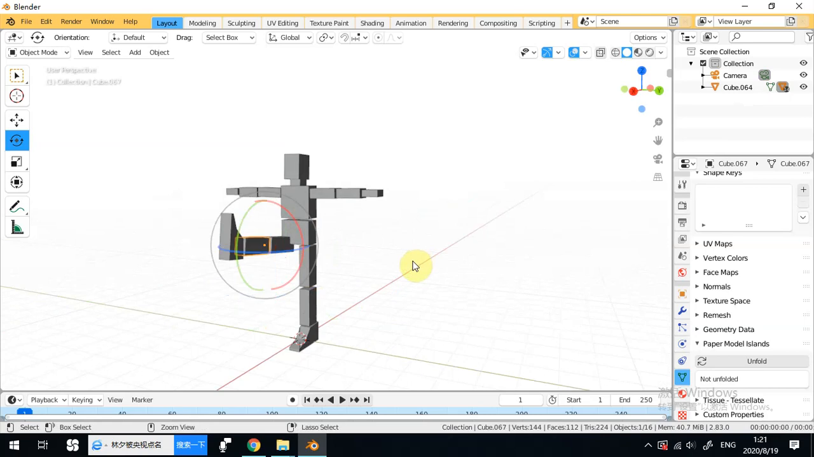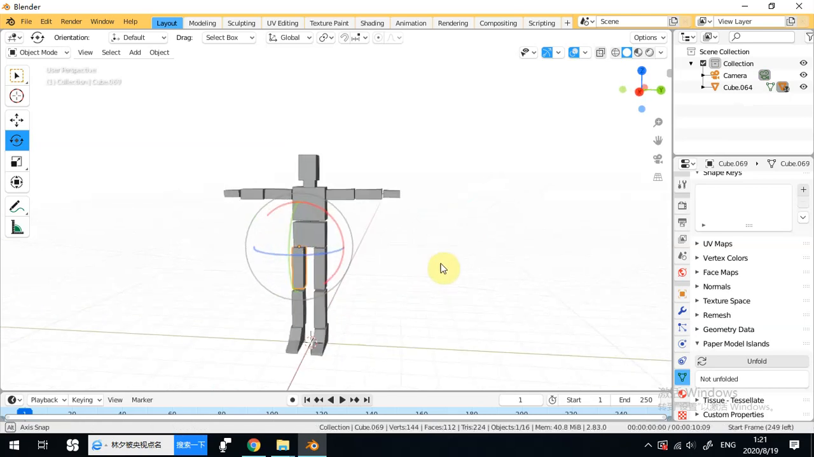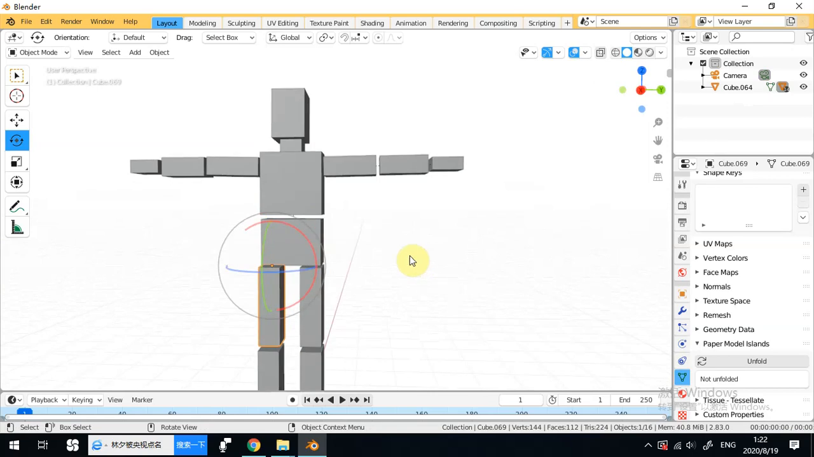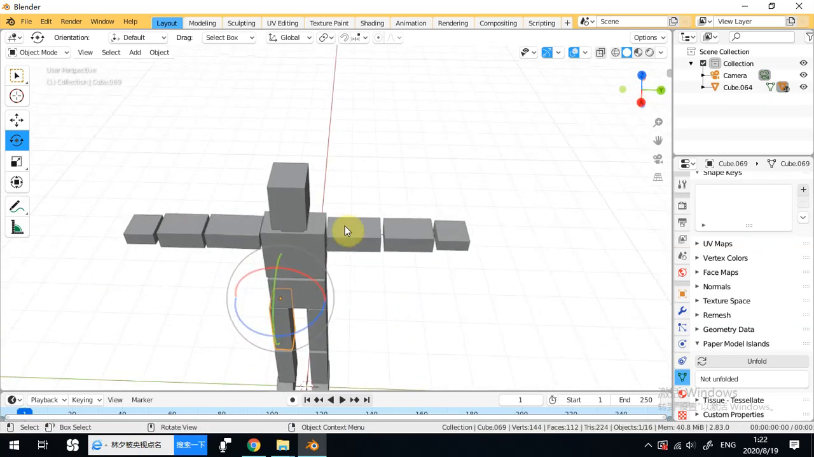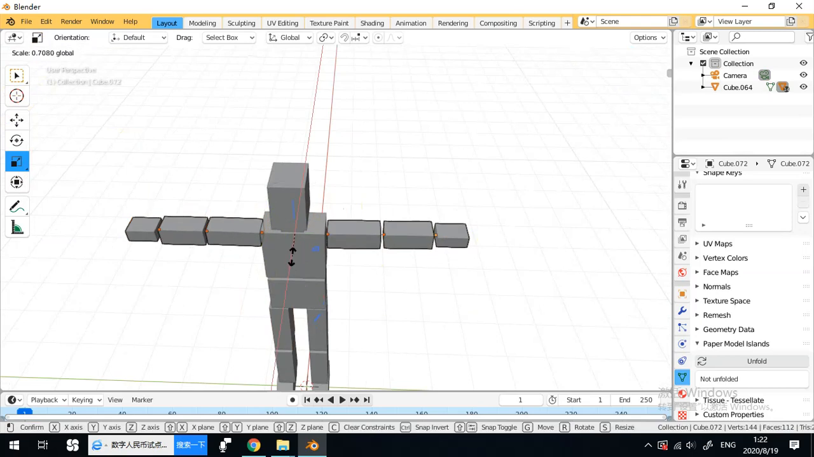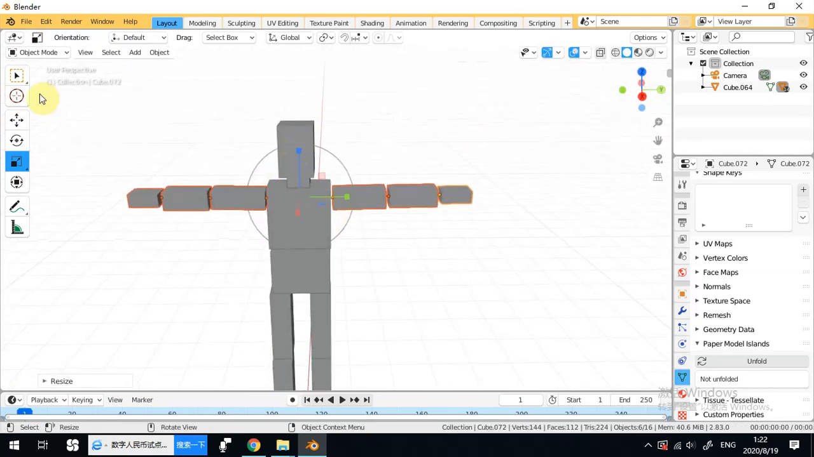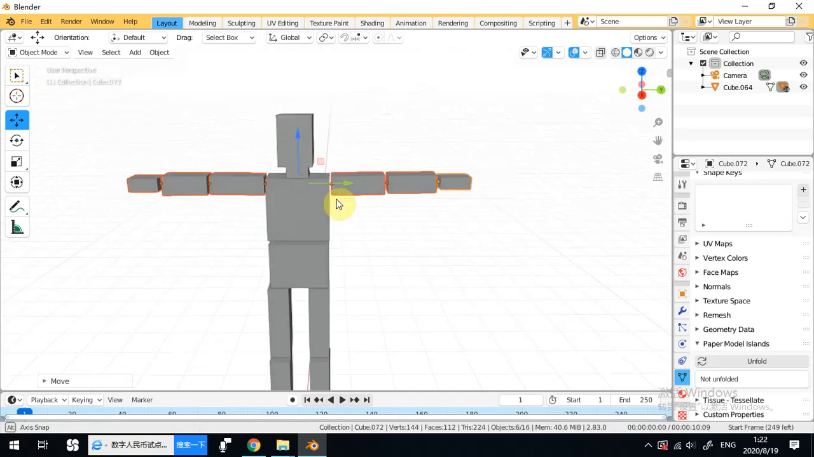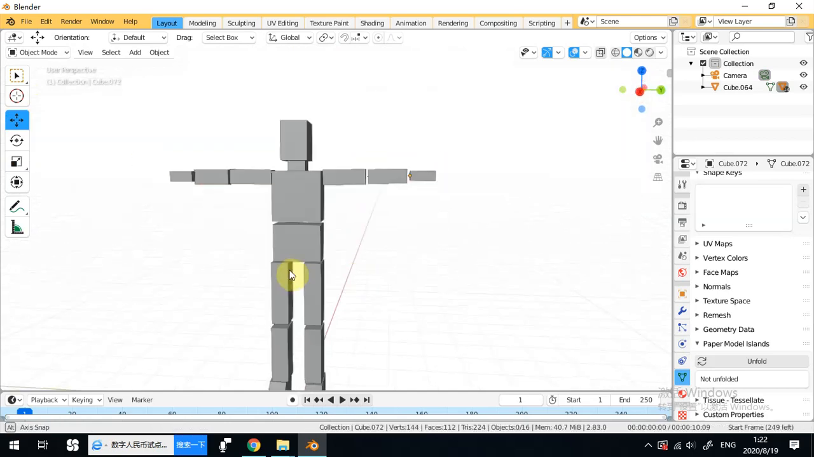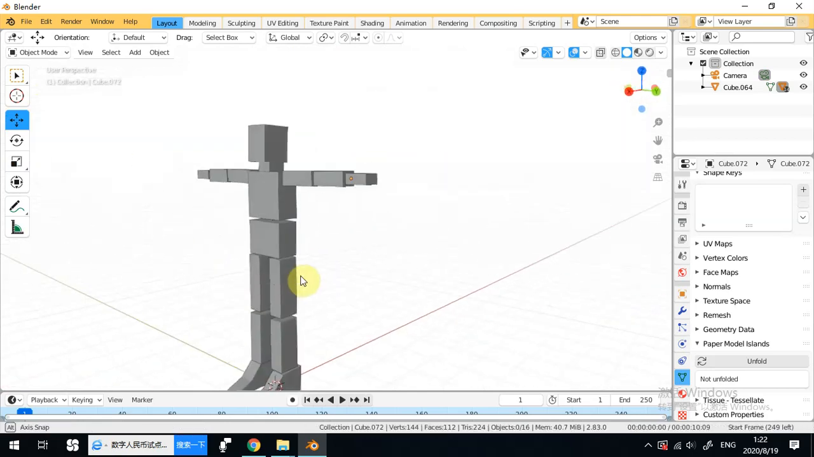Holding control and pressing Z puts everything back to normal, to undo things. Certain things, as I say, you can edit. Like the arms, I can make them a bit thinner. Select them multiple times by holding down shift and left clicking on them, and then get them into a better position. Move things if you feel the need to.